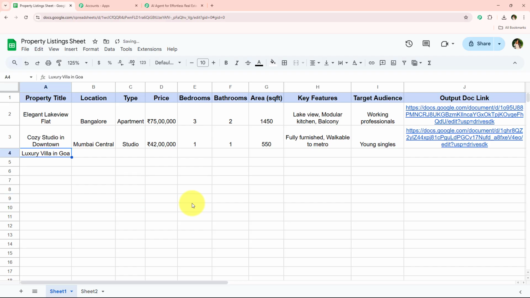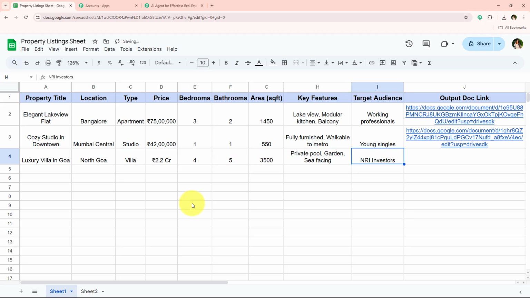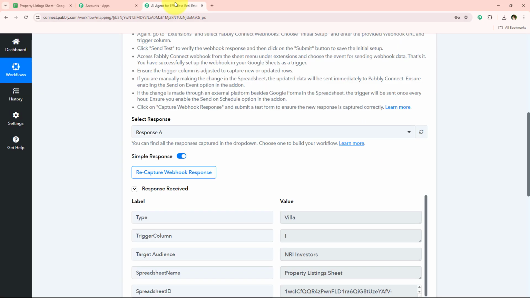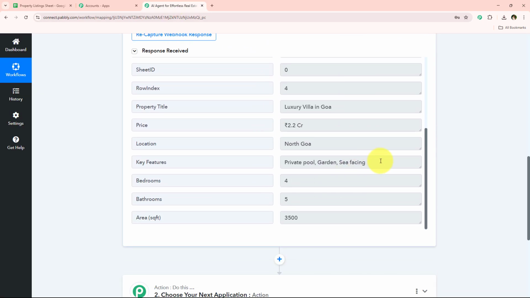So I'm simply going to enter the property title, the location, the type, the price, the bedrooms, the bathrooms, the areas. Over here I'm just going to enter the key features and the target audience. And after entering all of these details, I'm just going to complete this test submission, and now I'm just going to open my workflow, and as you can see that Pabbly has captured the response for this test submission.